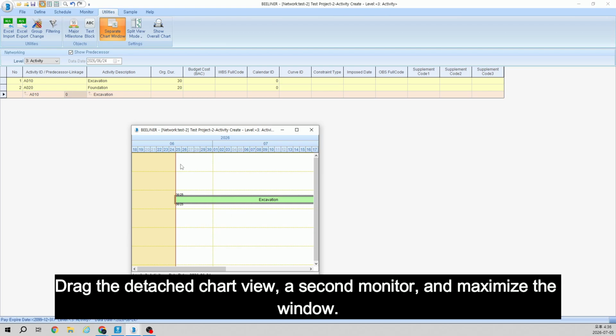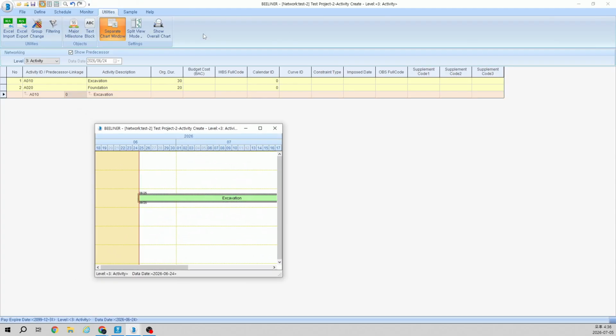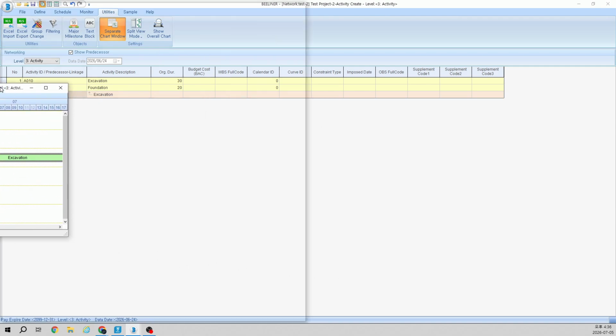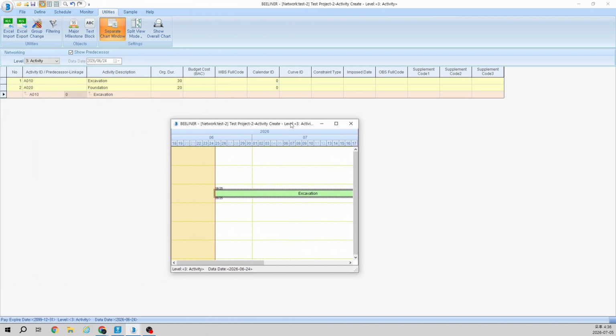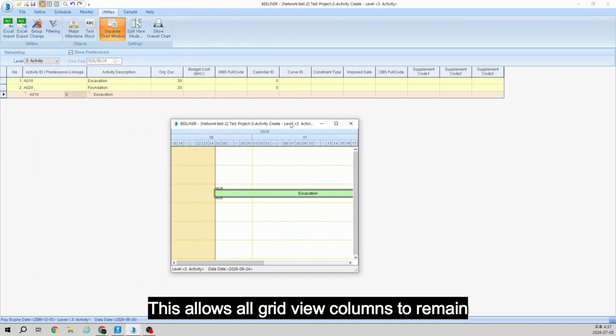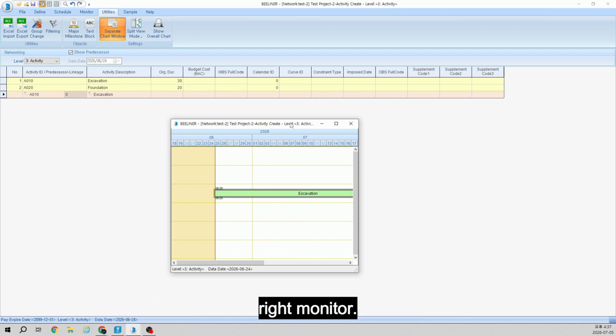Drag the detached chart view to a second monitor and maximize the window. Like this. This allows all grid view columns to remain visible on the left monitor while the chart view is displayed in a large format on the right monitor.